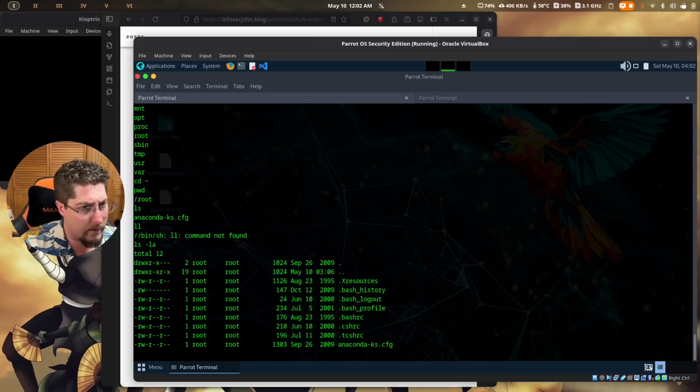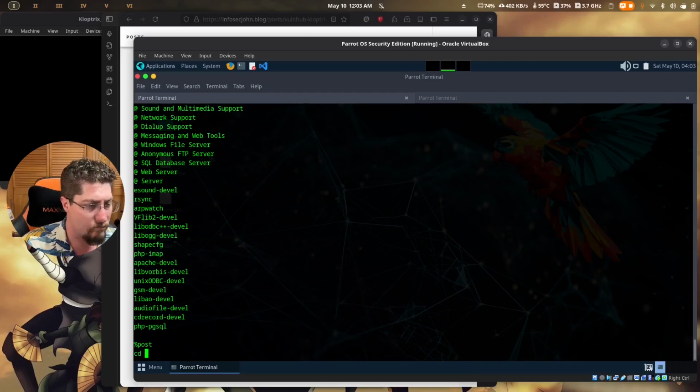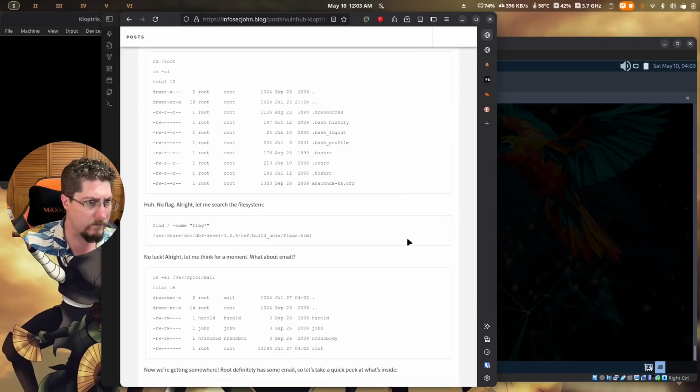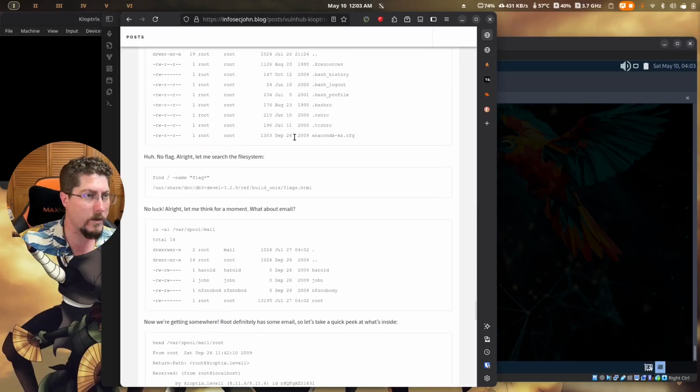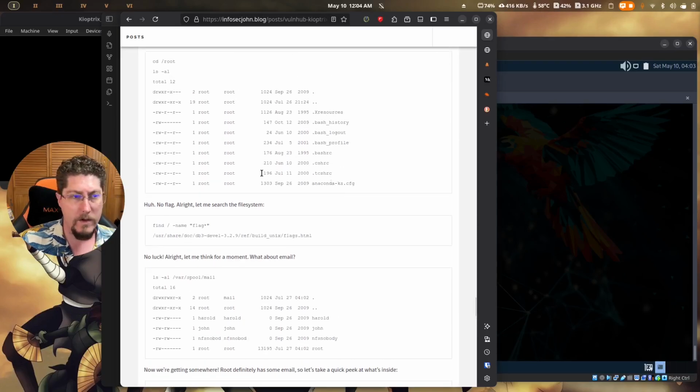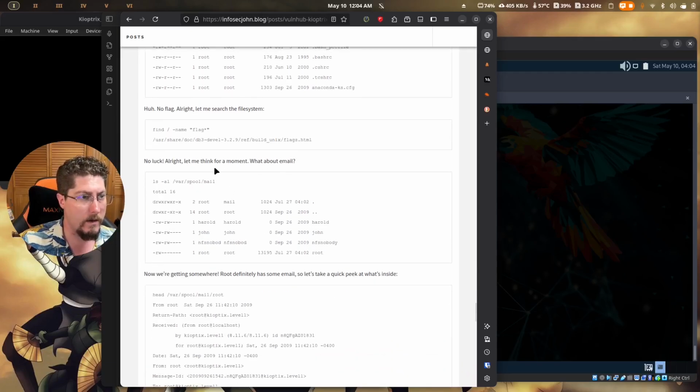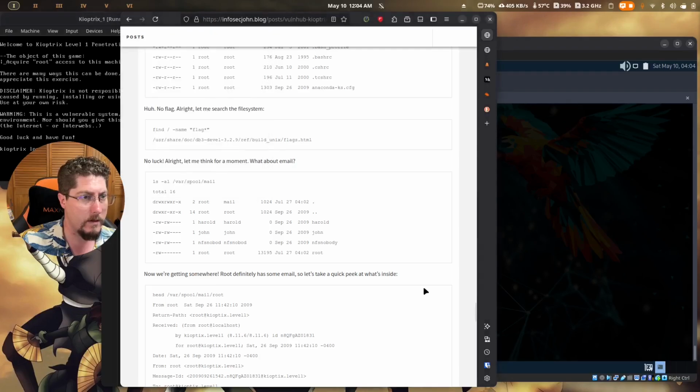No, not really anything. Resources, Anaconda config. Oh, that's right. You can't tab complete. Reverse shell. Oh, okay. I would have never thought to do this. Okay, so apparently there is no flag file in the file, but there is email. Okay, so we can take a look at some email.